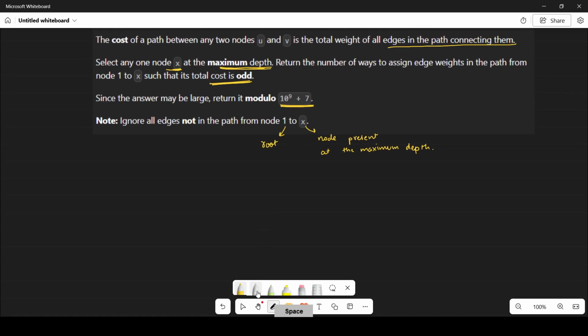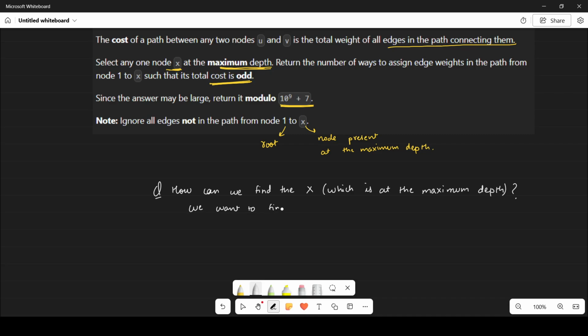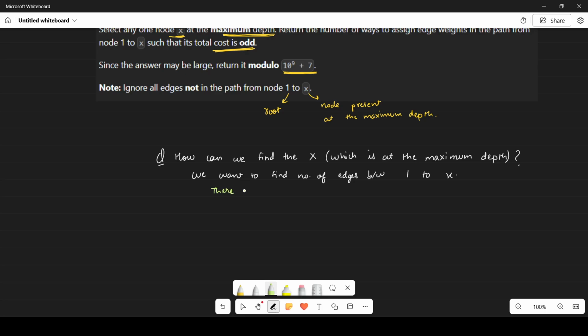So the first question arises: how can we find the x which is at the maximum depth? What is the answer to this question? Our objective is finding the number of edges between 1 to the maximum depth node. So we want to find the number of edges between 1 to x. There is no significance of the value of x. The value of x doesn't matter to us.